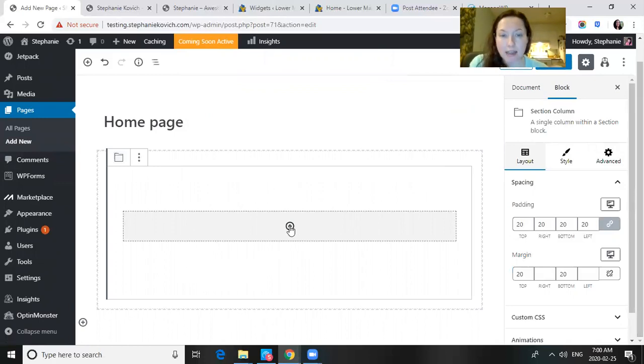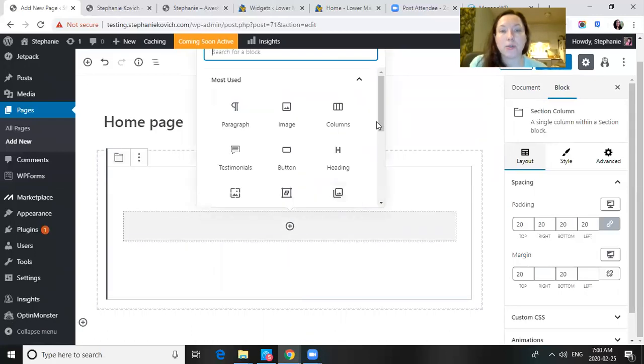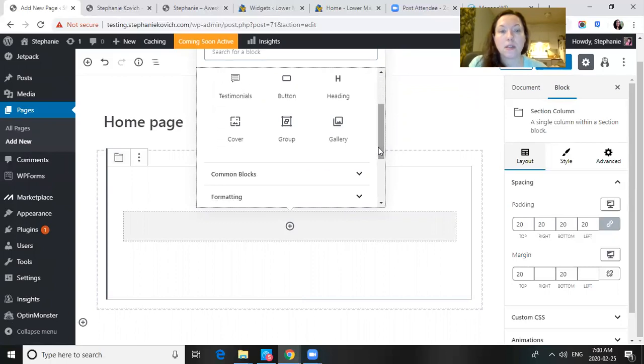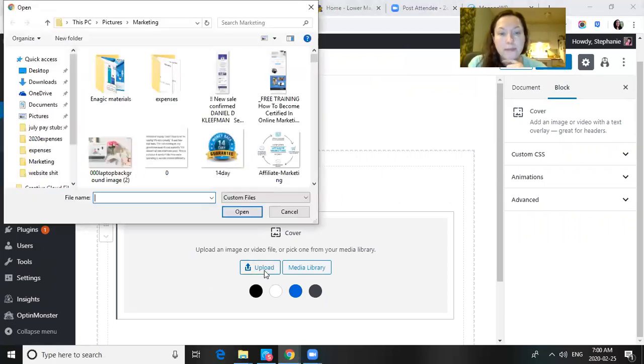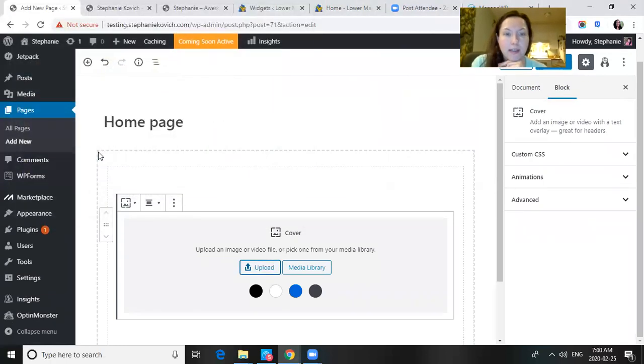So let's start by adding a cover photo. So we'll click the plus sign here on the block, and then we're gonna choose cover. This is our website cover photo. Then we're gonna upload, and I'm gonna just use the same picture I used for the example I showed you.